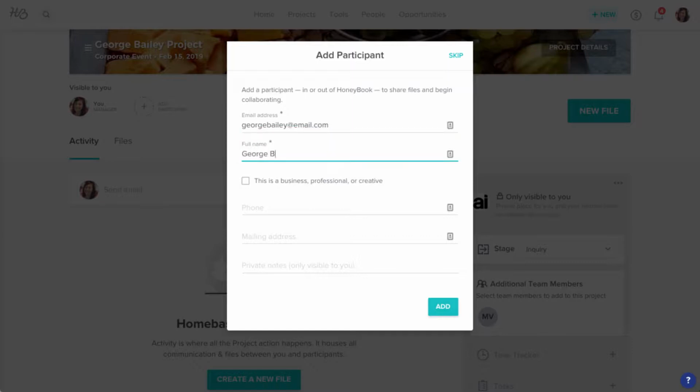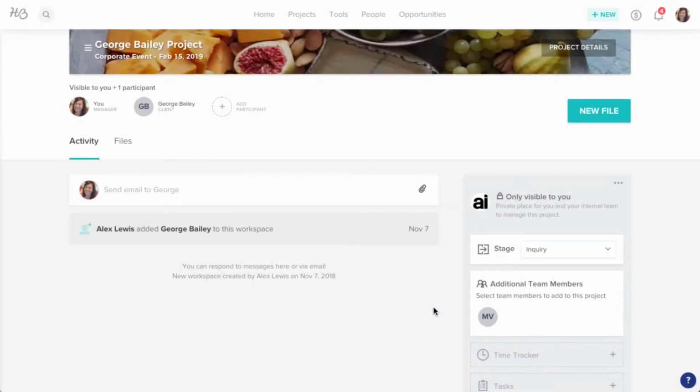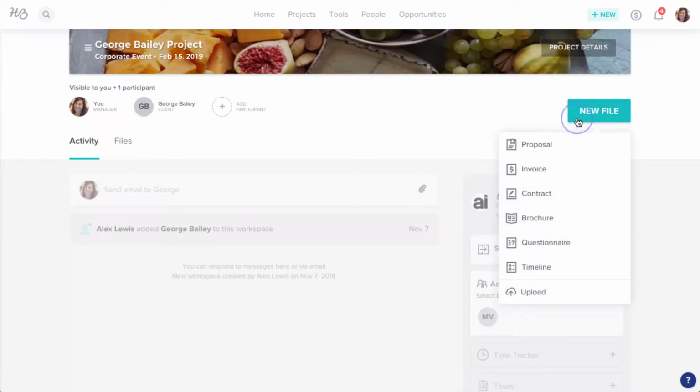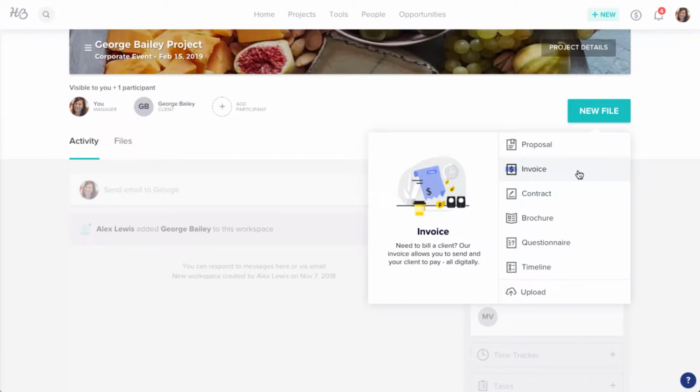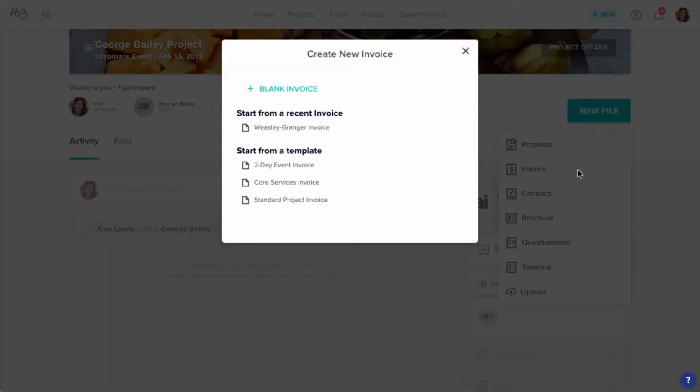The participant is the contact who receives all the files and other communication you send through HoneyBook, so this will likely be your client. Once you've filled in all the contact info that you have, click Add. Now that you've created your project, you can create your invoice. Click on New File and select Invoice.